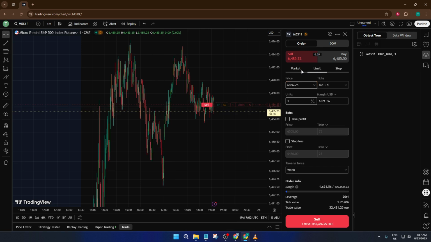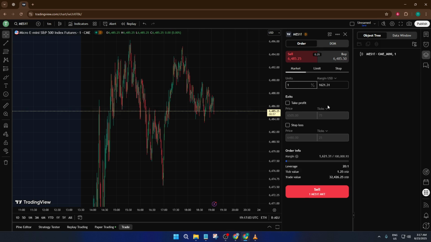Once you've chosen your side and order type, it's time to set the price in ticks. Price is straightforward, just enter your preferred level. Ticks are essentially the minimum price movement for a futures contract, so adjusting ticks can help dial in your exact entry, especially if you're working with tighter stops or targets. Don't worry if this part takes a minute, it's worth being precise.